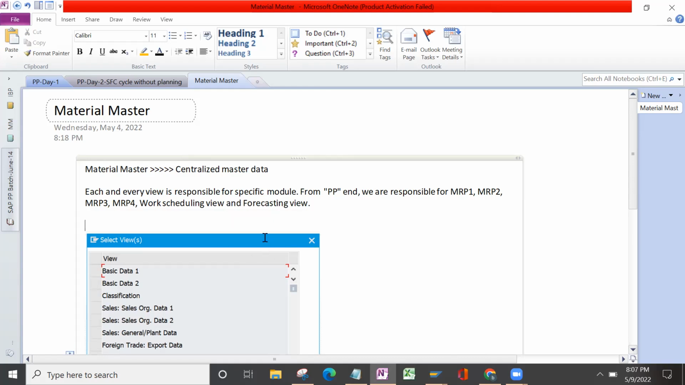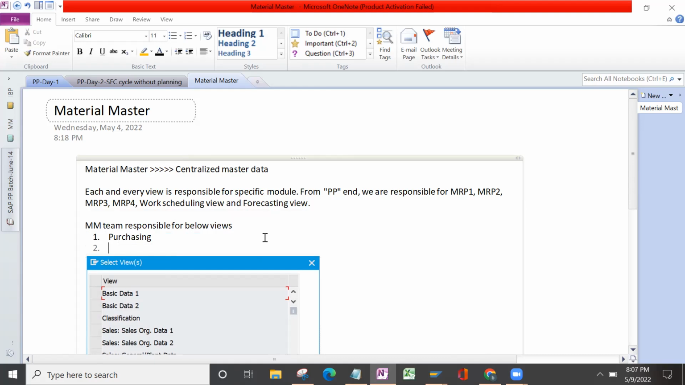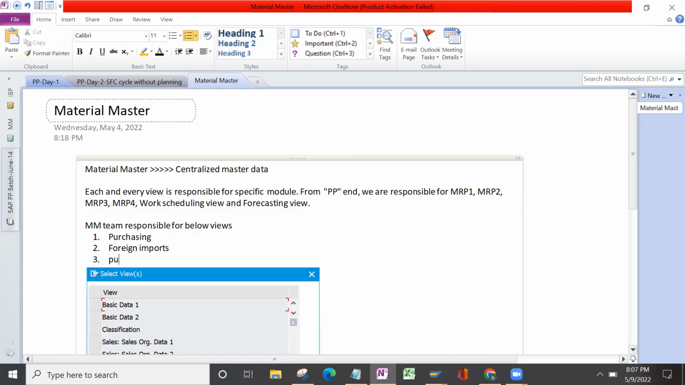Suppose you want to know which team is responsible for the below views, what are they? So they are responsible for purchasing, foreign imports, and purchase order text data as well, purchase order text. So they are responsible for this.